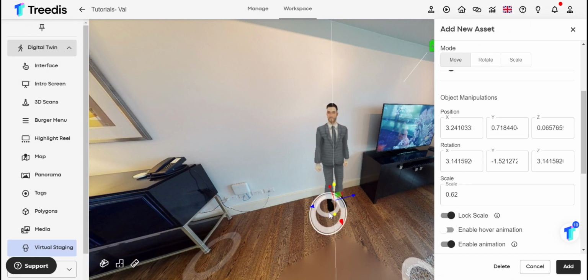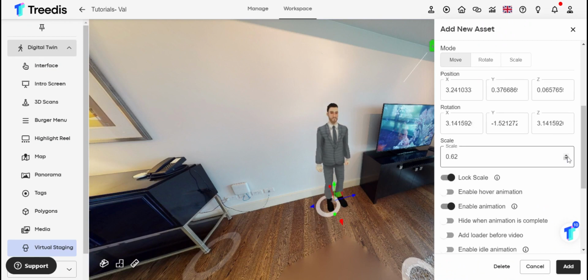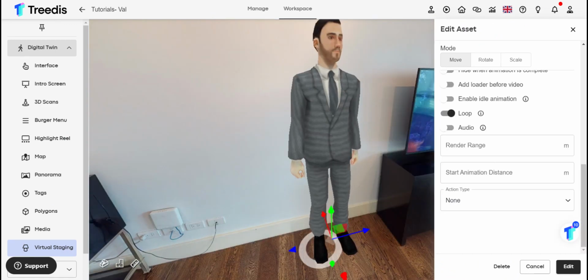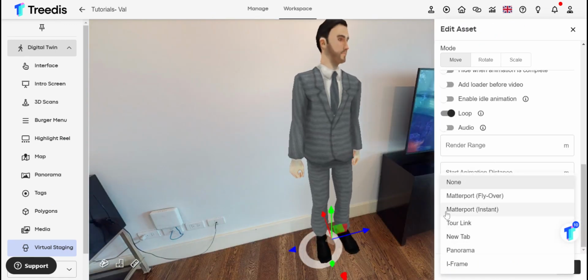And once you have added your 3D model, you can do the same things that you have been doing with the objects that you have been uploading. And you're free to edit your 3D asset in here. And you can also assign different action types.